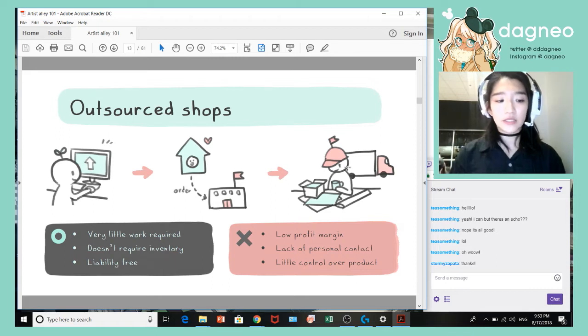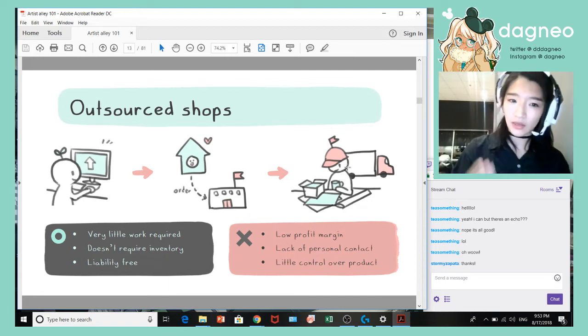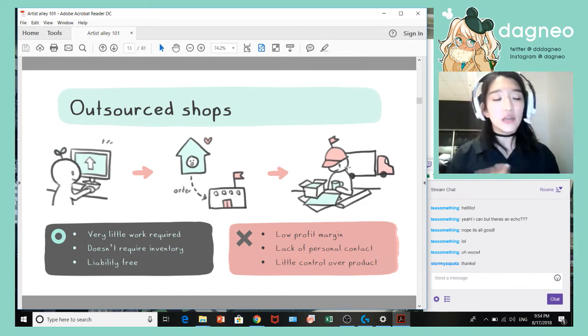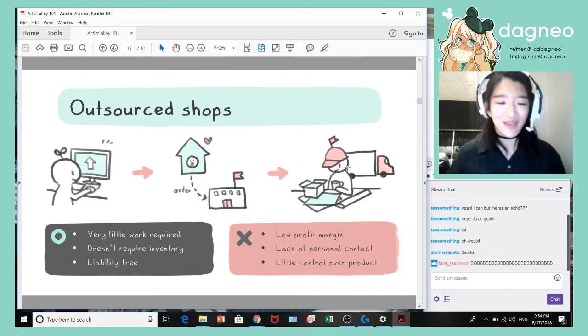Some of the pros of this kind of shop is that there is basically no work required beyond you putting in your work to actually make the art. You don't have to go to a con and set up or anything like that. You don't have to do any of the administrative work. You just upload and let it go. Another pro is that it doesn't require any inventory, so you don't have to make any of the products yourself. You don't have to ship it yourself, which means you don't have to keep an inventory of all your products, and you also don't have to have things like boxes or packaging or bubble wrap or any of that because you're not the one making the stuff.